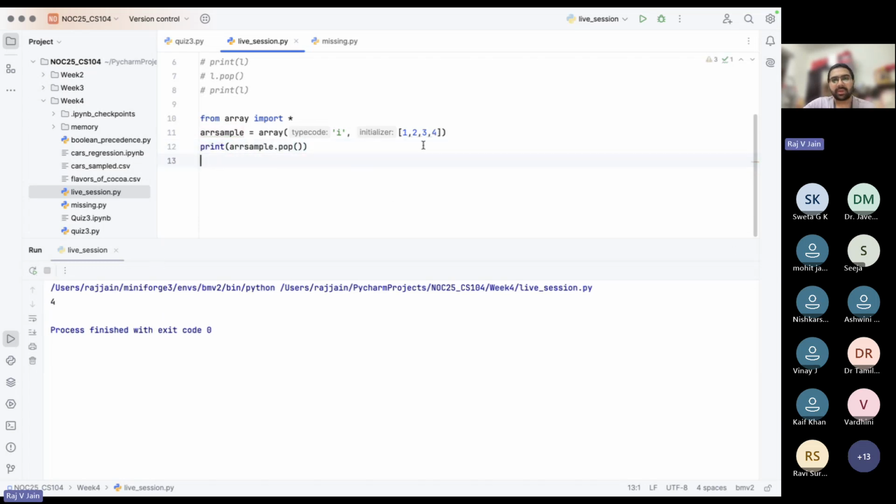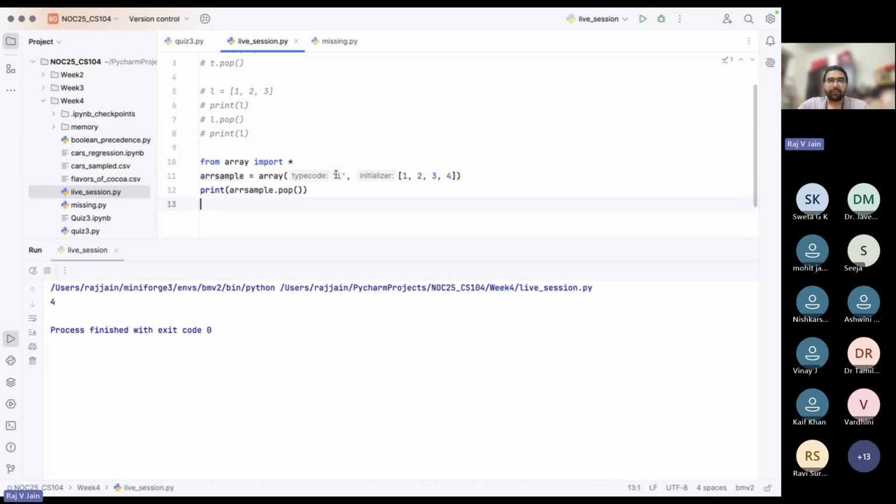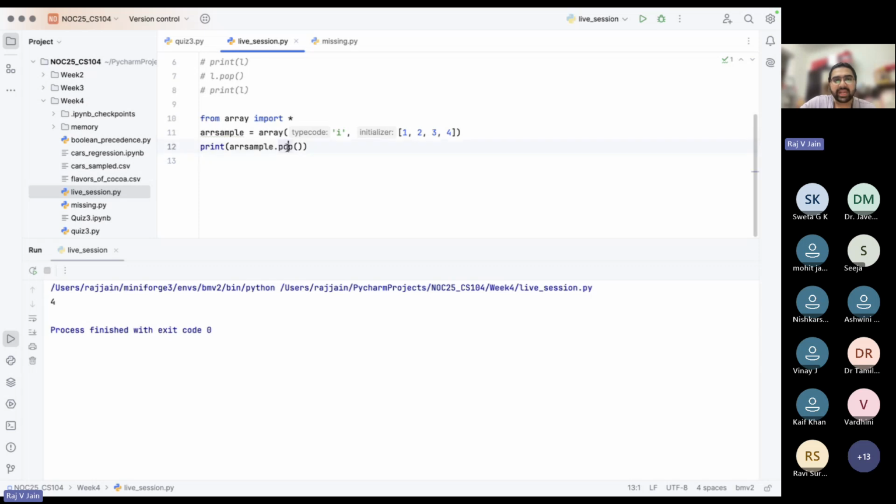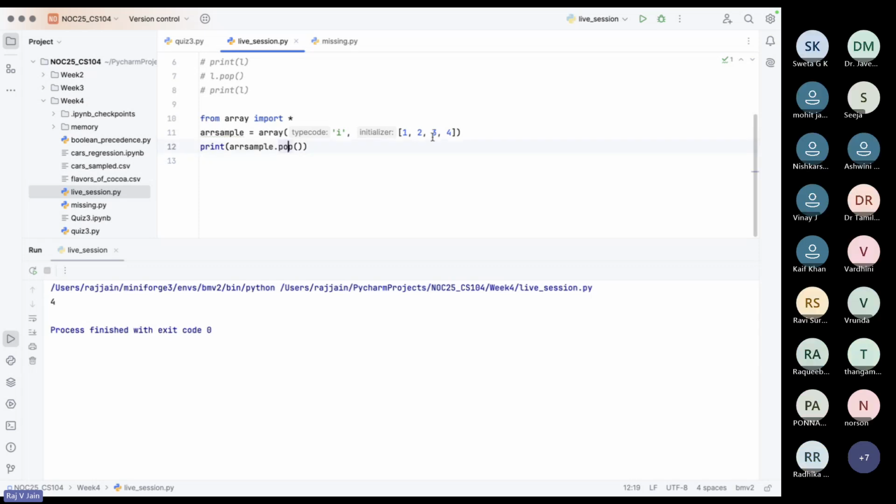So here, what's happening is this doesn't give an error because arrays are mutable, right? So therefore, you can perform the pop operation without any issue. For tuples, it won't work. That's exactly what we saw here, right? And in pop, the idea is whatever is the last element will be given unless you provide an index, right?